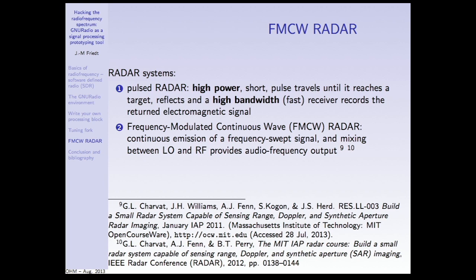It's feasible, of course. A lot of people do it, but it's not amateur grade. There's no way you're going to make a high bandwidth receiver for a pulse mode radar. And you have a very beautiful other approach, which is called FMCW, Frequency Modulated Continuous Wave Radar. And this is what I'm going to talk to you about.